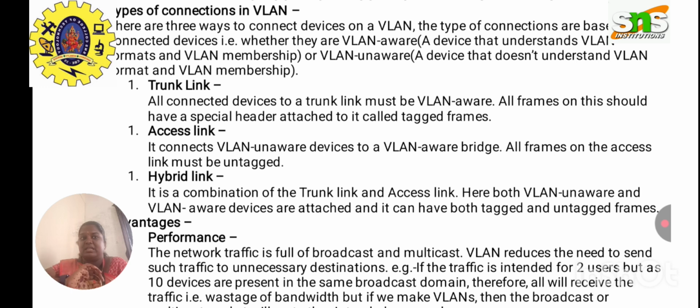Trunk link means the virtual LAN should have tagged frames. Each data frame carries a special header, which is called a tagged frame. Access link means unaware devices, where all the frames must be untagged. Hybrid means a combination of trunk and access link, where tagged or untagged frames will be used.